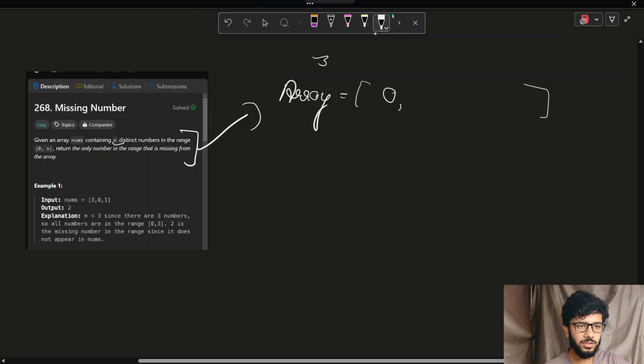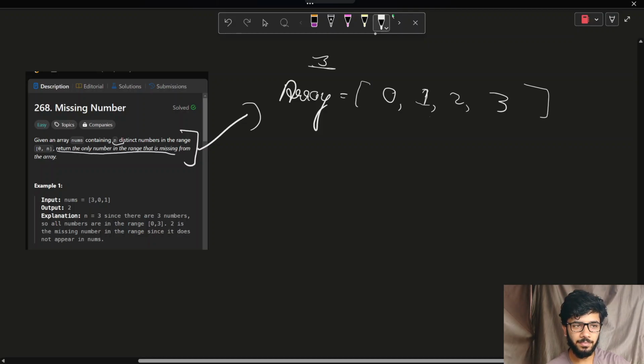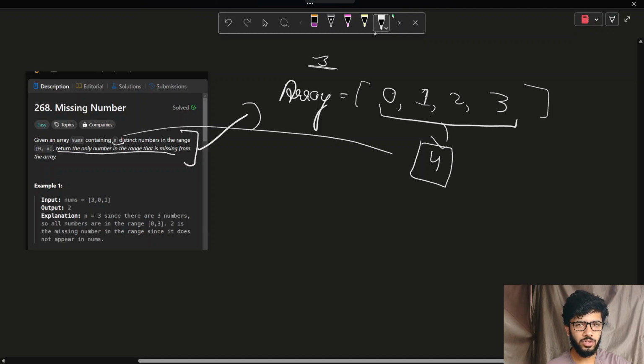So it will be like 0, 1, 2, 3, and only numbers in the range. That's the point of this question: it will be having numbers from 0 to n. Just suppose n is 3. In that case, the numbers here are 4, which is contradicting the problem statement. No, but there will be one number which is missing in this range. It might be 1, it might be 2, it might be 3, but one number is missing.